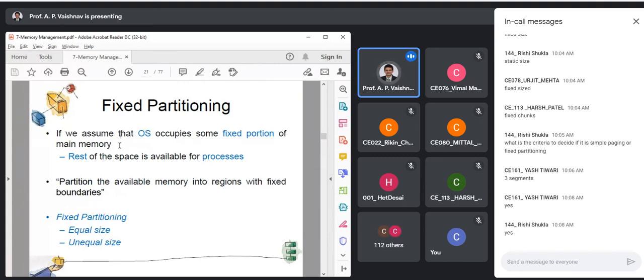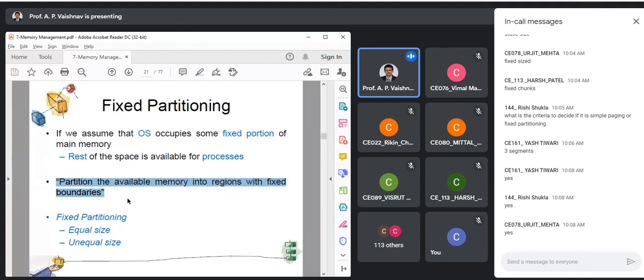I'll repeat it once again. If you assume that your kernel is occupying some fixed portion, let us say 10 MB, okay? So whatever is the total main memory space minus the kernel, right? You will be left with, let us say, X. Now you divide that X into equal size partitions, okay? Whatever is the remaining space, you divide into equal size partitions. That is known as fixed partitioning, okay? This is the definition: partition the available memory into regions with fixed boundaries. Understood the definition? Right? Boundaries are fixed, sizes are fixed.